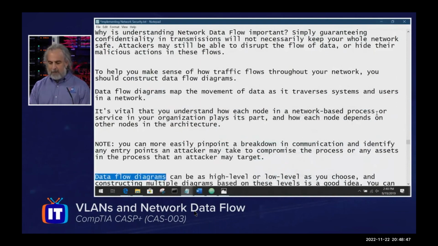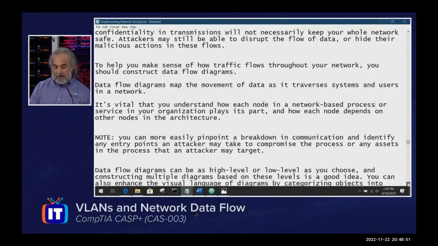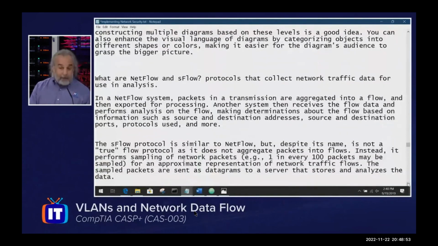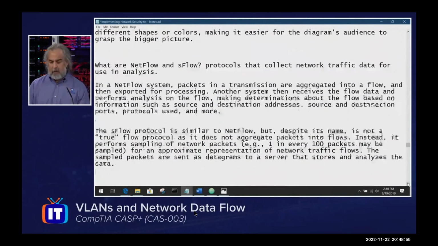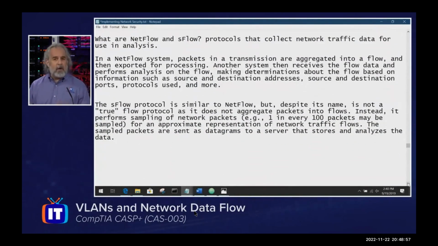Keep that in mind. So often, making sense of these flows will be the goal of creating a data flow diagram. Now, what are some of the protocols or elements that we may use? I mentioned NetFlow. There's also something called sFlow. NetFlow is a proprietary solution that comes to us from Cisco. sFlow is the open source version of NetFlow. They are both protocols that collect network traffic for data analysis ultimately. They both essentially provide very similar capabilities.